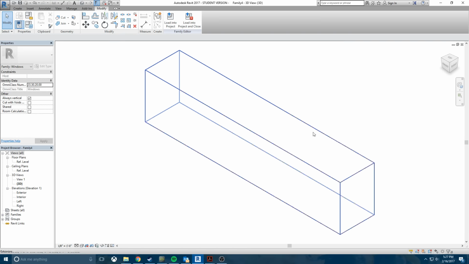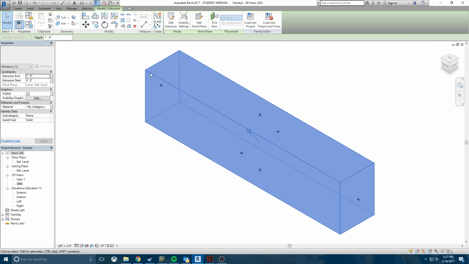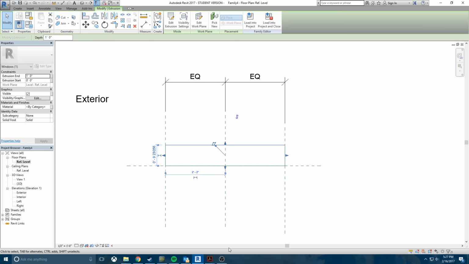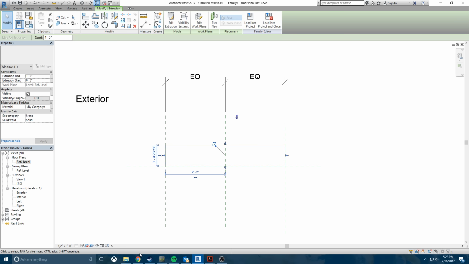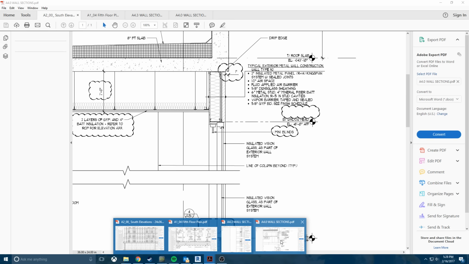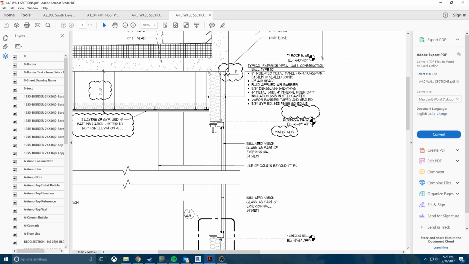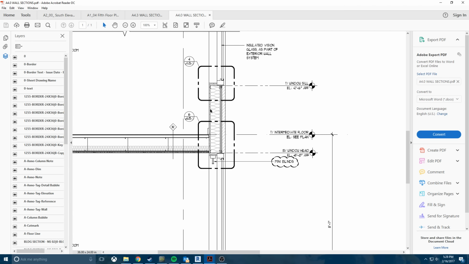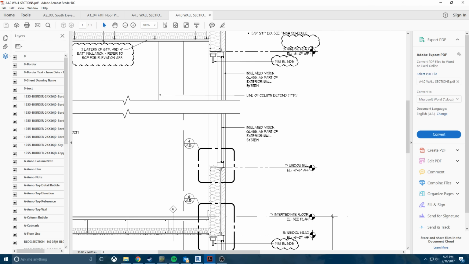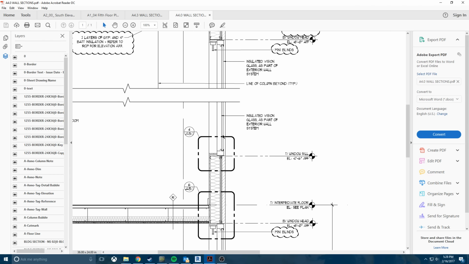And if we go to 3D view, you can see this is the object I created here, this rectangular box extrusion. So go back to the floor plan reference level. What we want to do is create a wall. If you pull up a section of a wall, this is a section of the metal panel system here. Then if you look on top, there is a built-in glazing of the metal panel that sits on top.